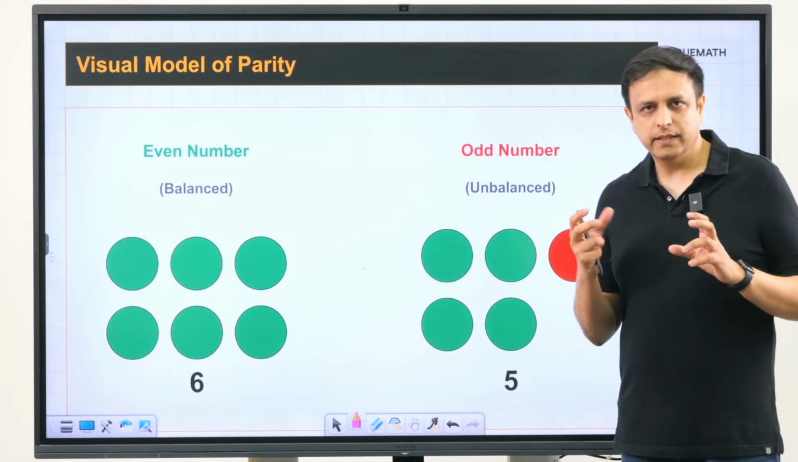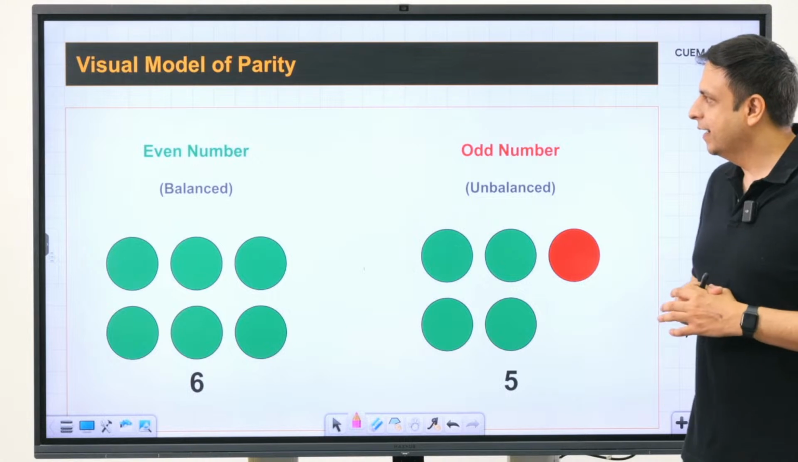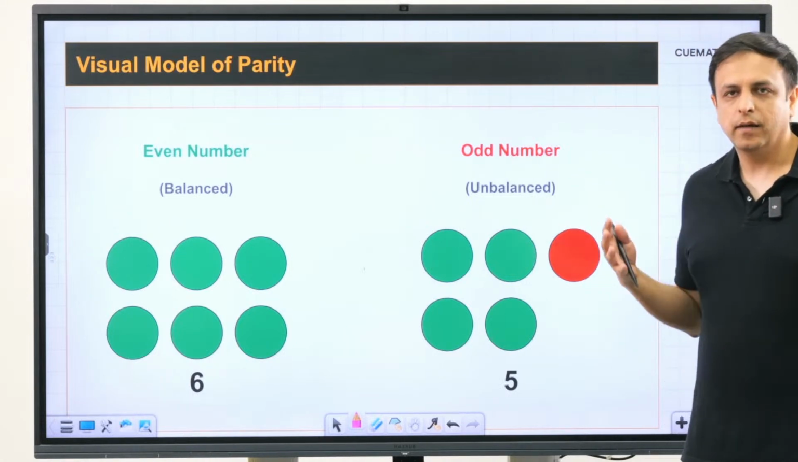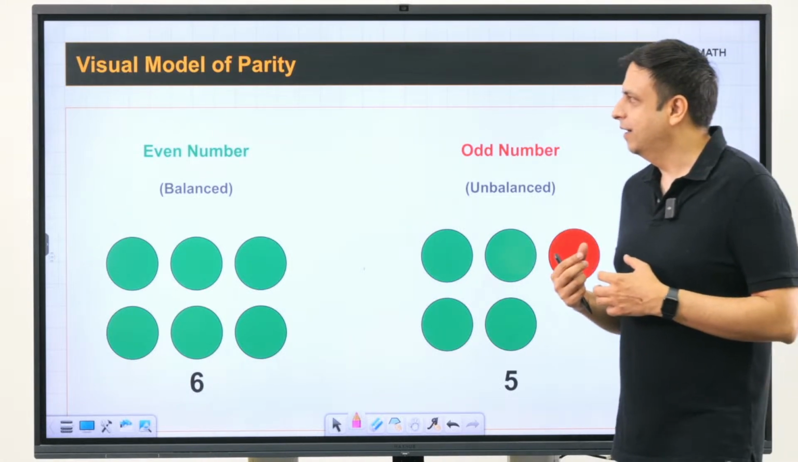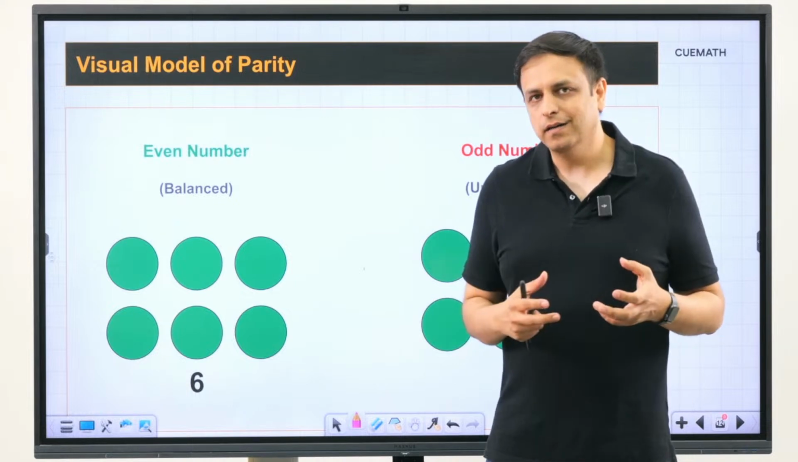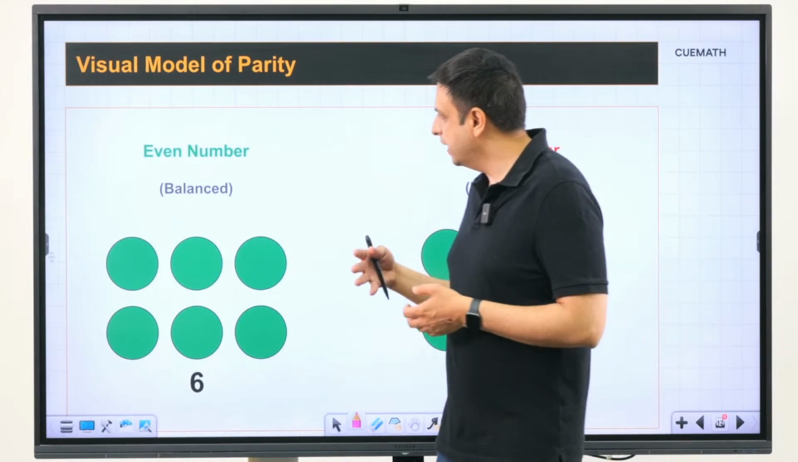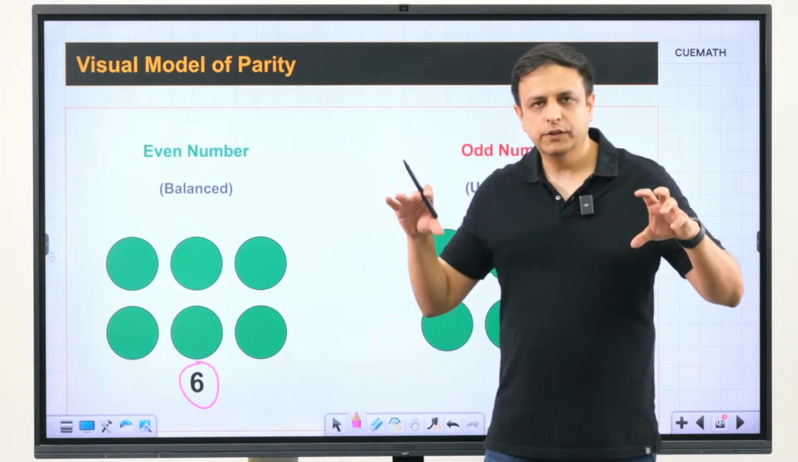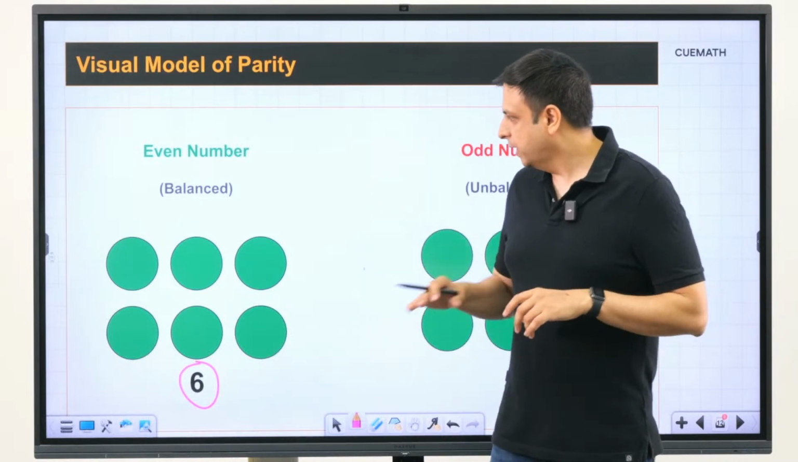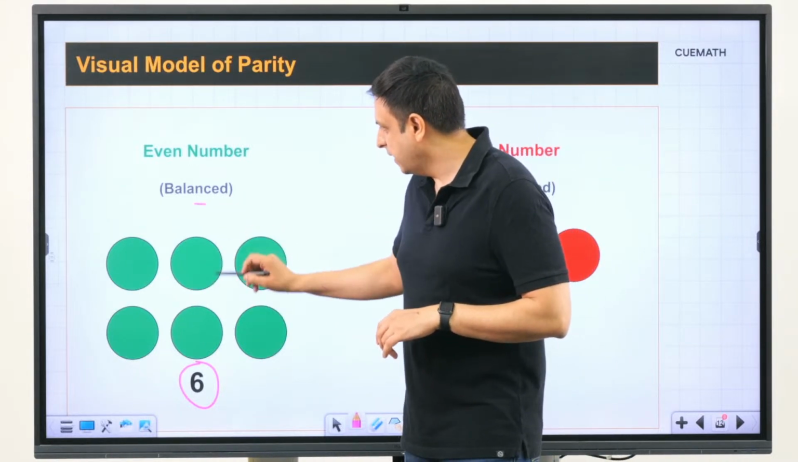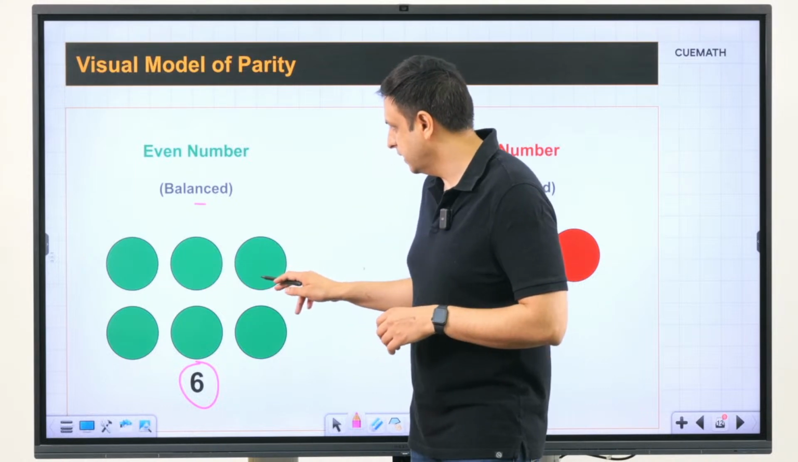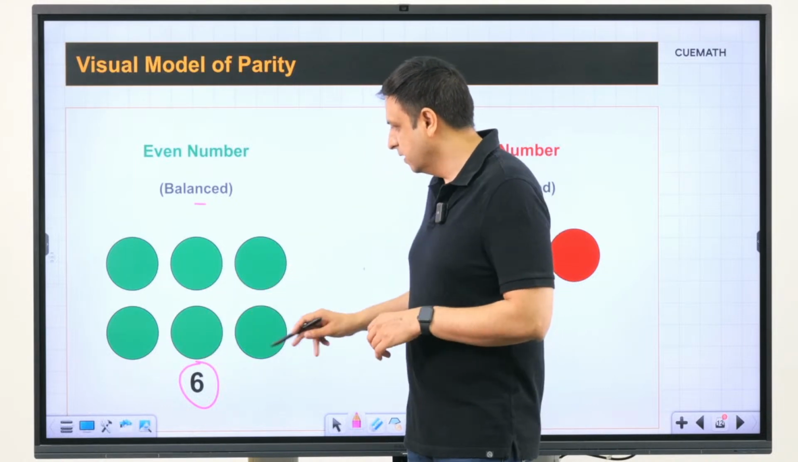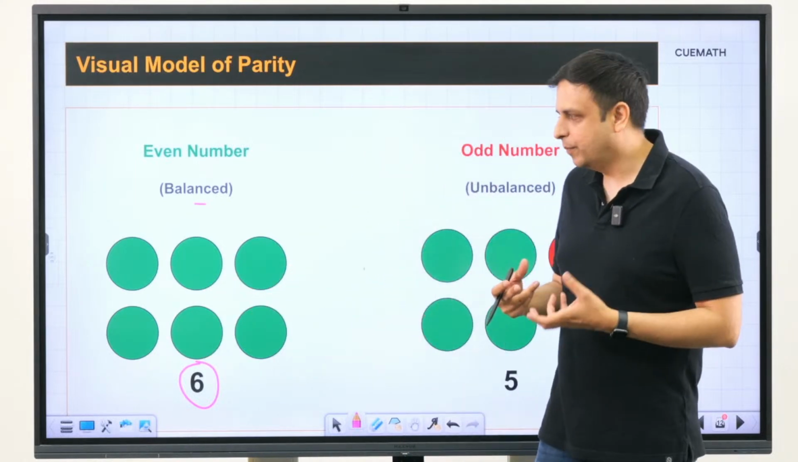And there is this very powerful and very interesting visual model to think about parity and to really understand this concept at a deeper level. So if you think of any even number, like let us take 6, and you try to draw a visual model for 6, you can draw it in this balanced manner where you have 3 circles in one row and 3 circles in another row adding up to 6.